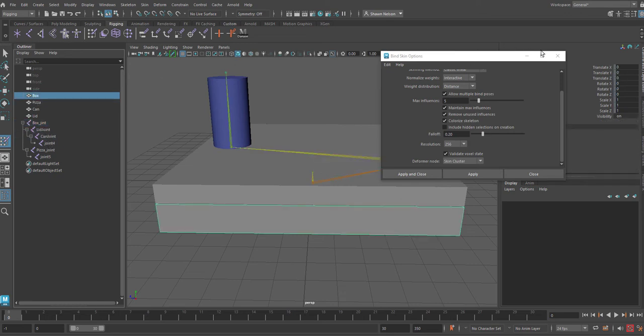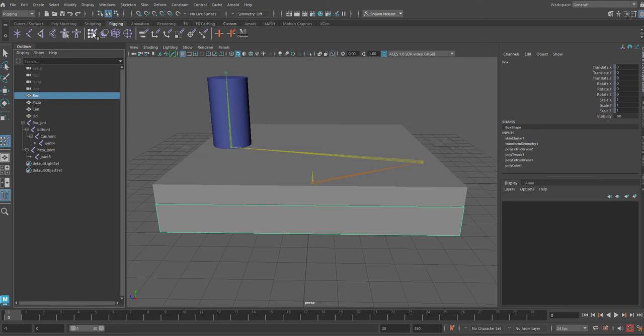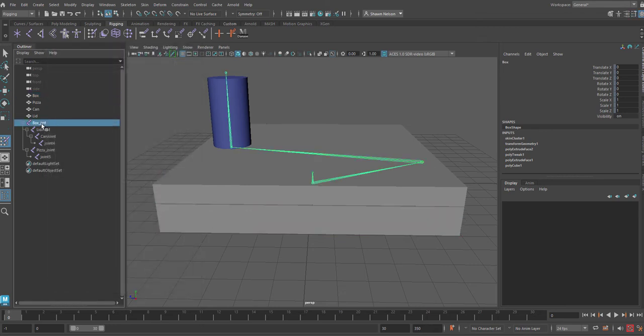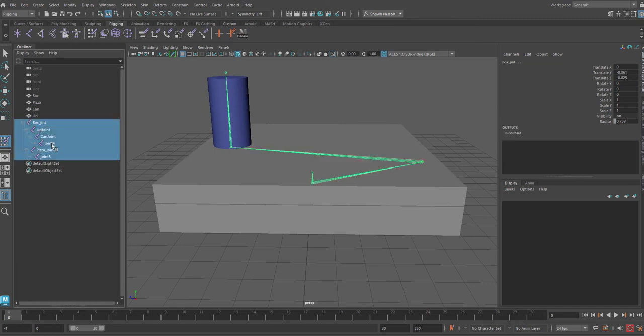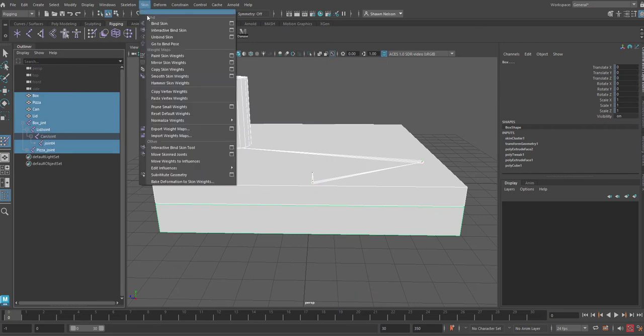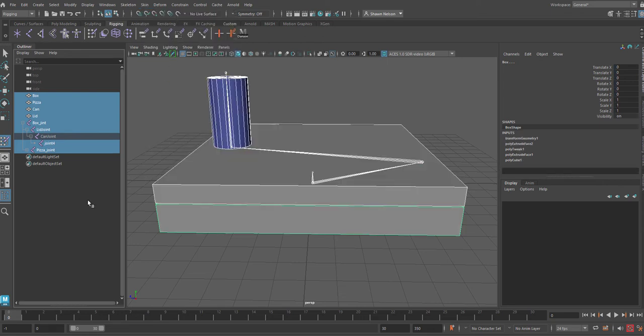For instance, if I select box, right, and I go in here, it's still just giving me that one joint. Why isn't it giving me the rest of the joints? These were all part of the hierarchy. Something strange is going on. Okay, hold on a second. Could it be that the box is not parented?